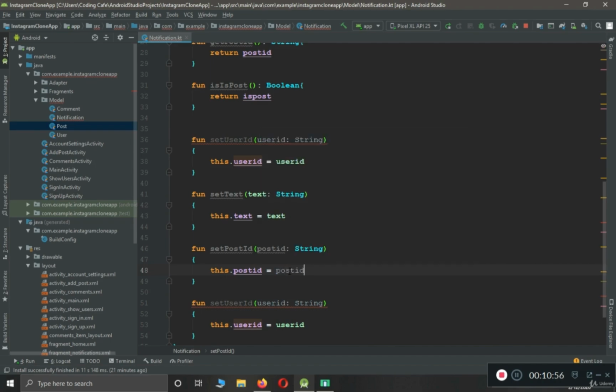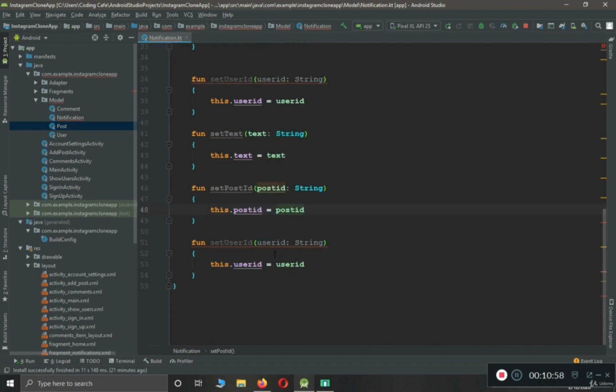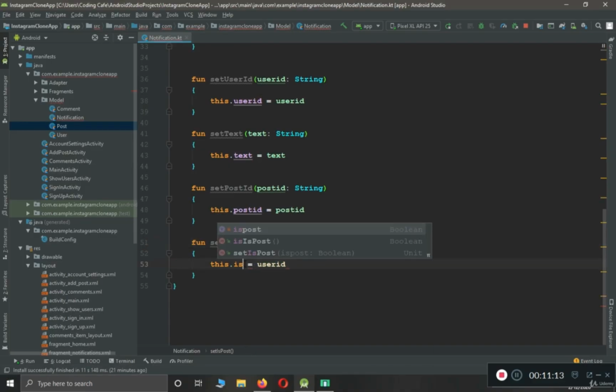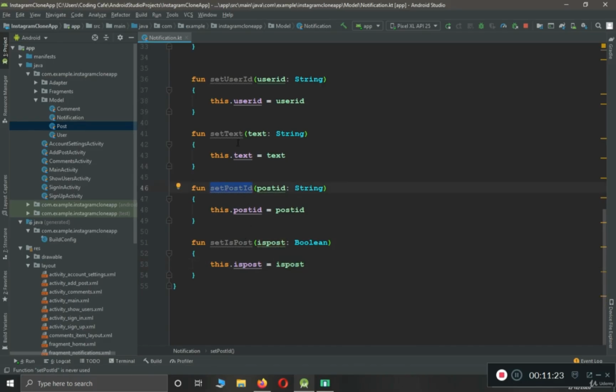And then the last one finally, which is our boolean for this post. So set is post boolean, and this dot is post equals is post. So that's it. Make sure to check this one time. Okay, post ID, is post, text, user ID. Okay, so yeah, that's it. This is our model class.